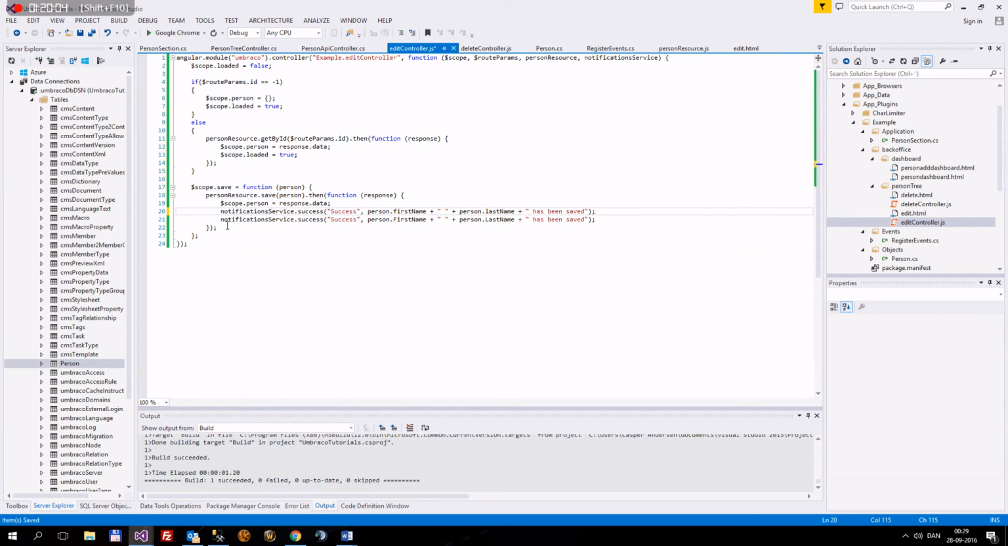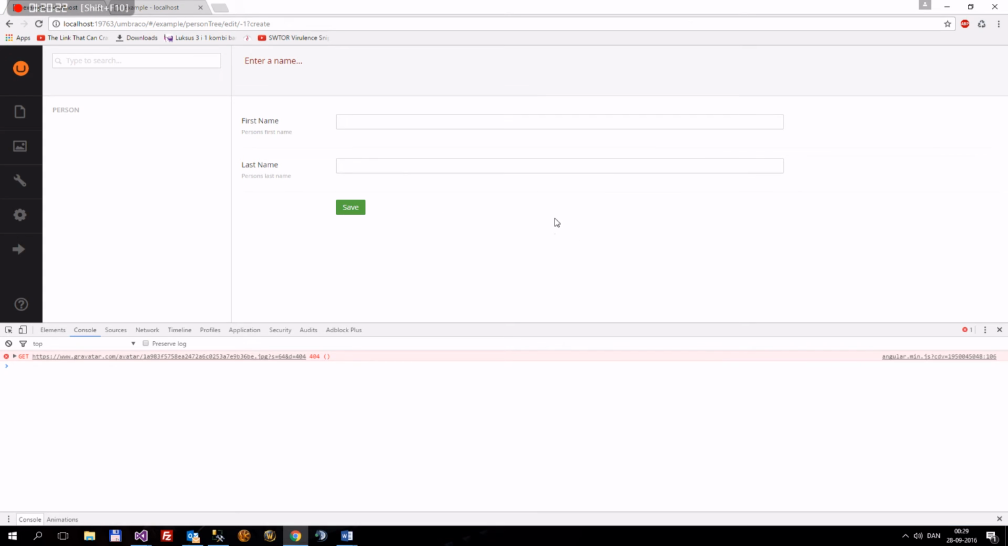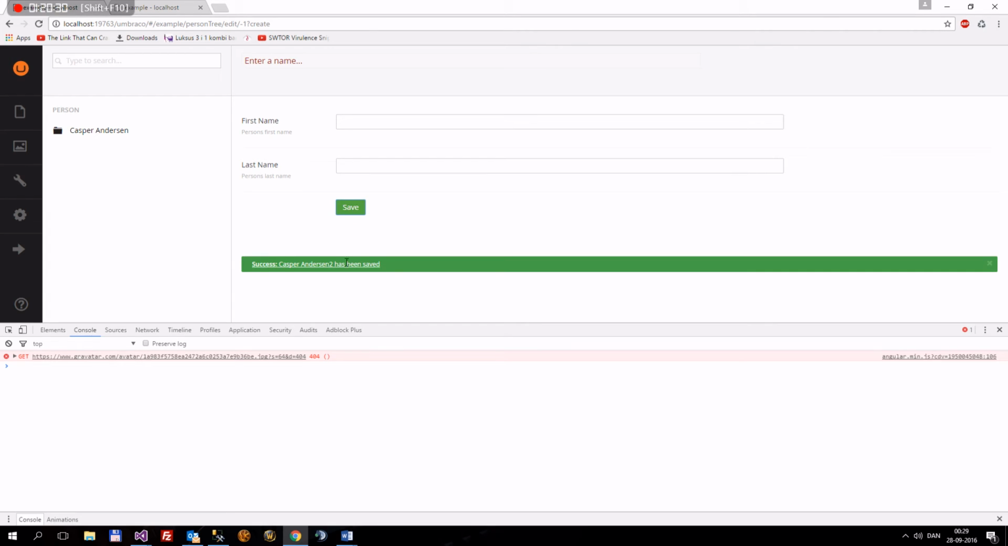So notifications service dot success person dot. Oh, I thought I'd change these. Okay, that would explain a lot. Let's try and go back, and then refresh, and we'll try again. So Casper Anderson 2. Save, and there it goes.